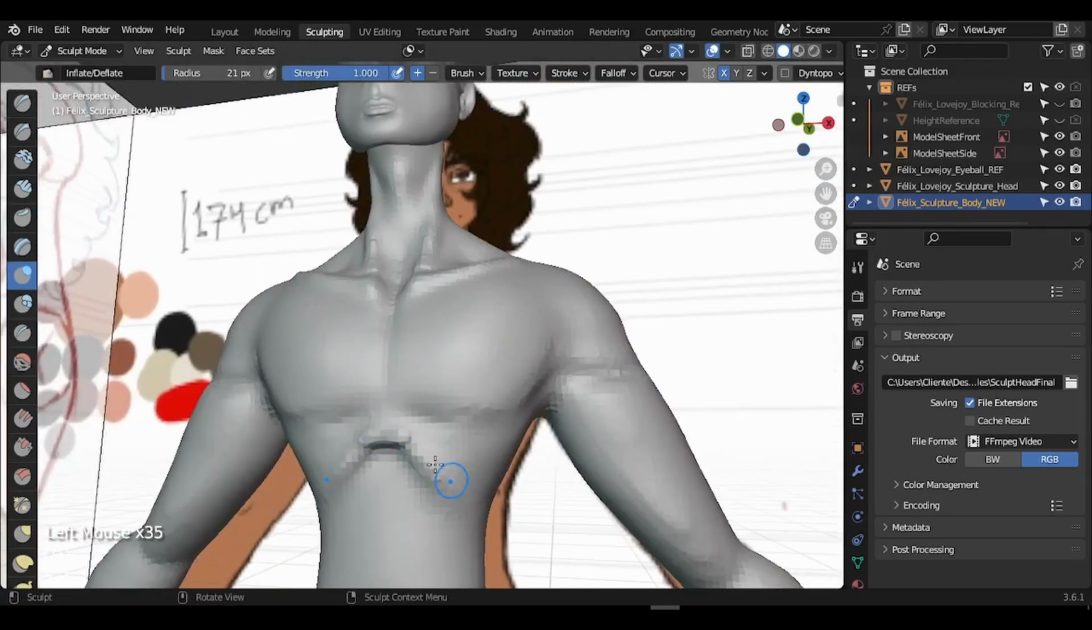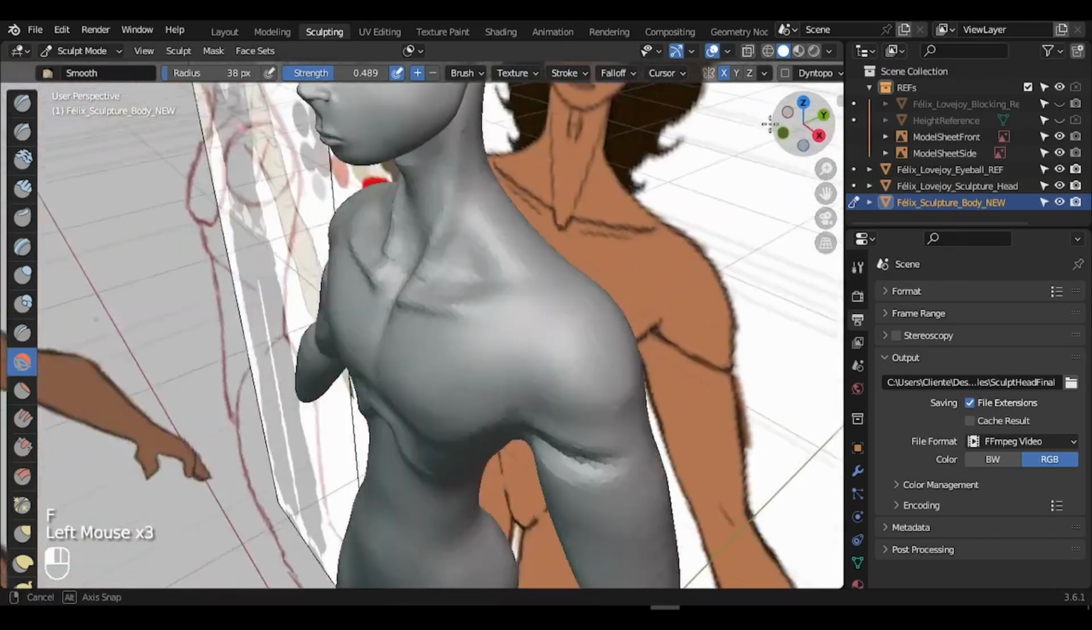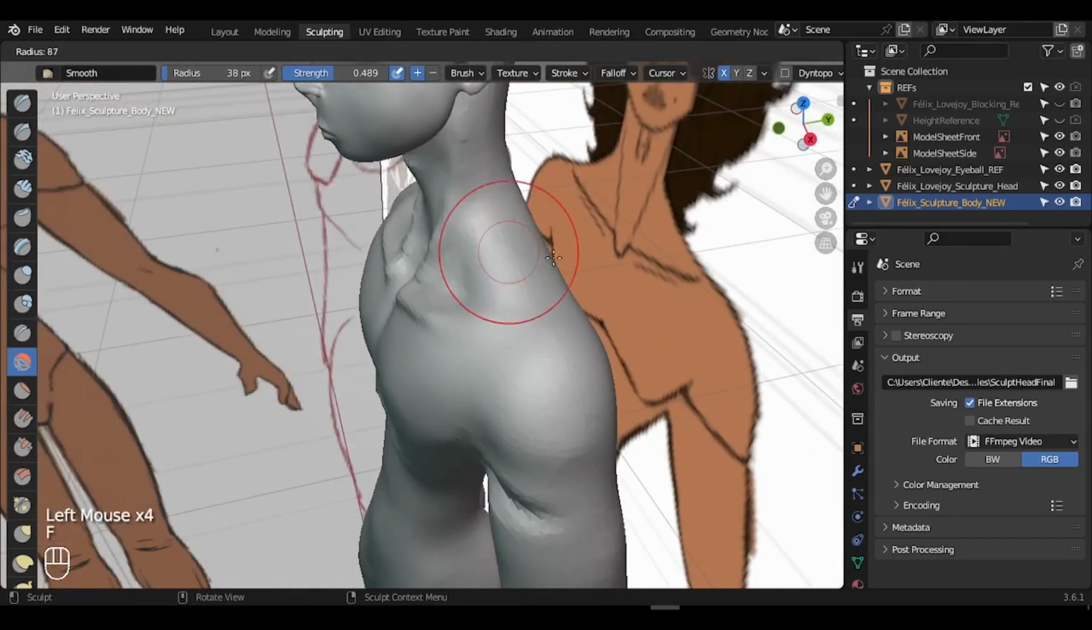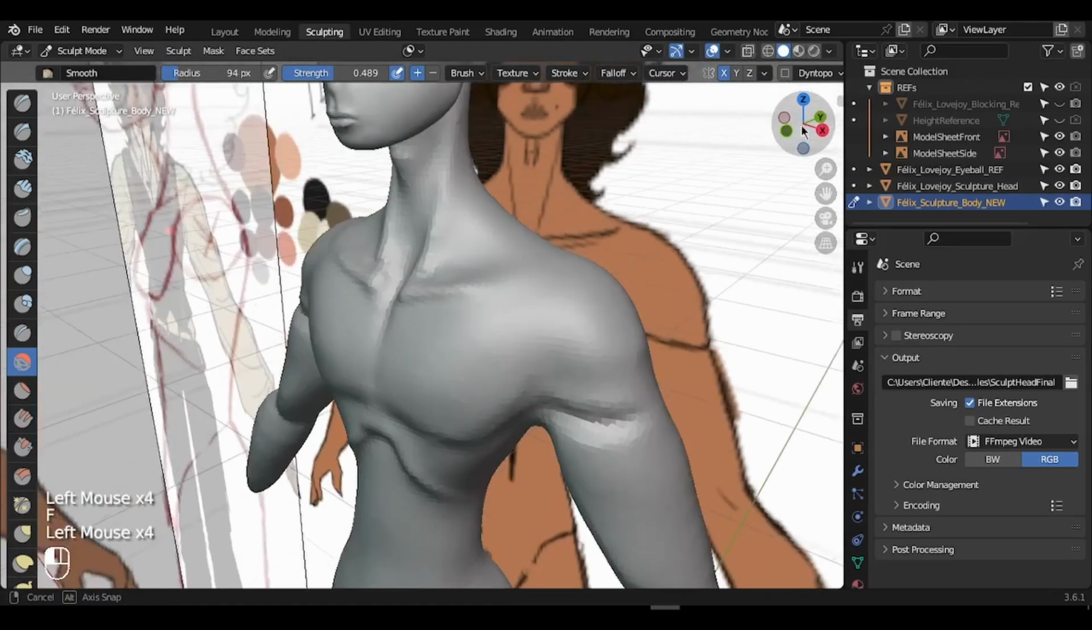And of course, I'm doing this based on my art style. If your style is a bit different from mine, you have to do it according to your style and according to your model sheet. So I'm almost finished with the chest, and then we're gonna start doing the shoulder, which is gonna be the same thing and maybe even easier because it's just a small area.